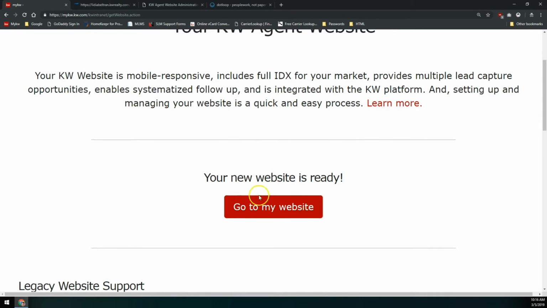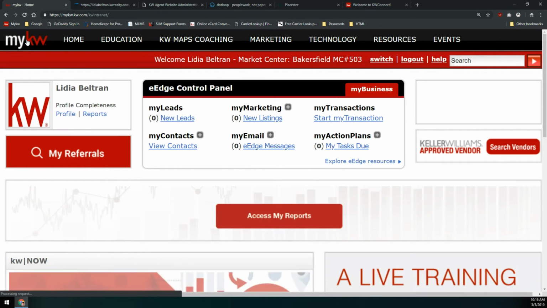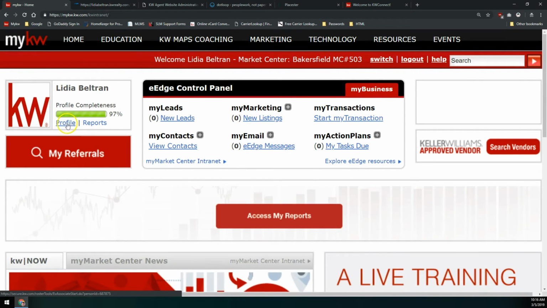Once we're on this page, we'll hold down the Control key again and click on Go to My Website. That'll open up Playster in a new tab. Next, up in the very top black menu, we'll hover over Education, and then we'll hold the Control key to click on that to open KWConnect in a new tab. Now we'll go back to our MyKW homepage. We'll leave Control off. We're not going to hold the Control key to click on Profile because it automatically opens it in a new tab.